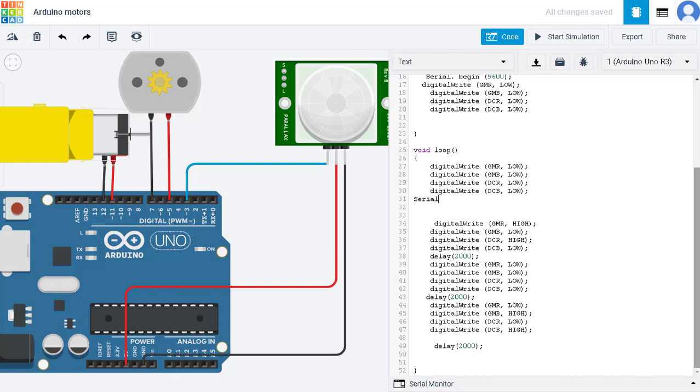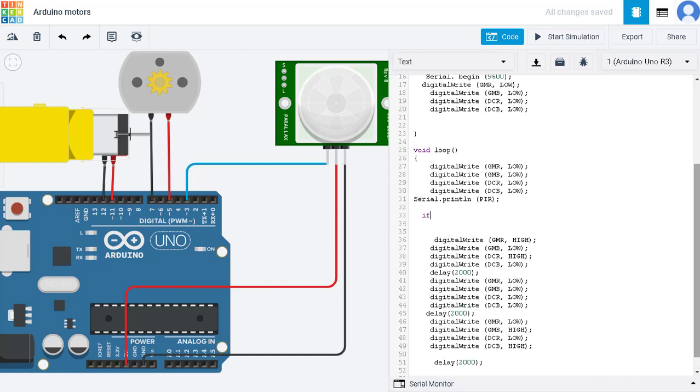I'm just going to include a serial print because I want that as soon as I start the simulation, the serial monitor shows what is the pin that I'm using as a PIR. In my case, it's going to be number 3. Remember, close always using semicolon. Now I am going to use a conditional if because this is the way that is going to make all our program work in the proper way.